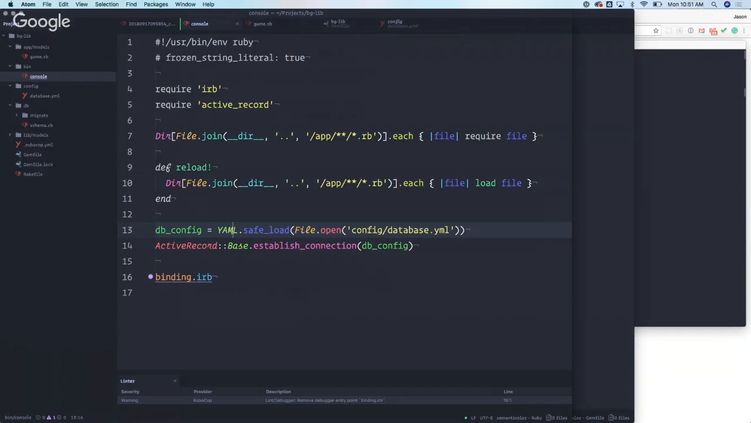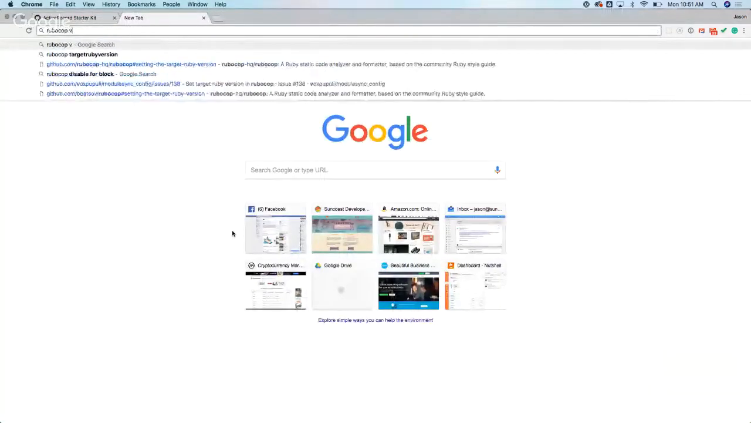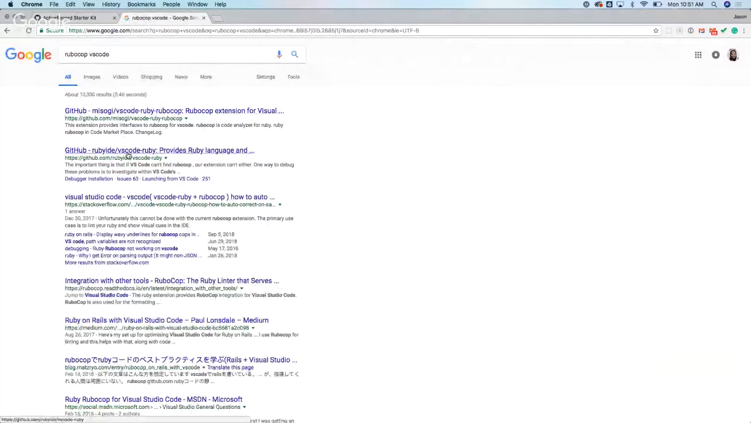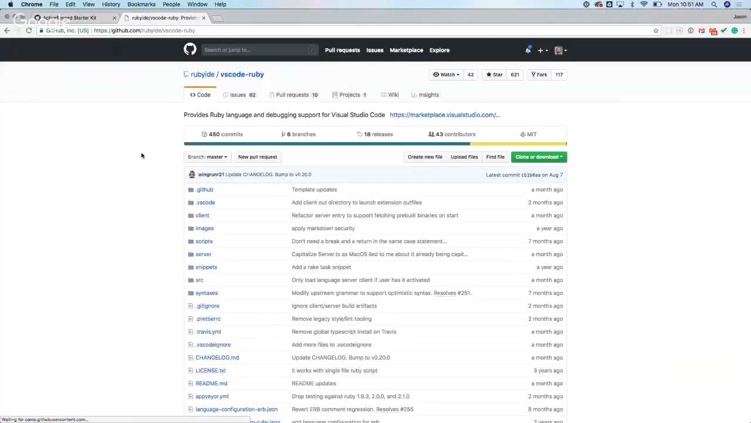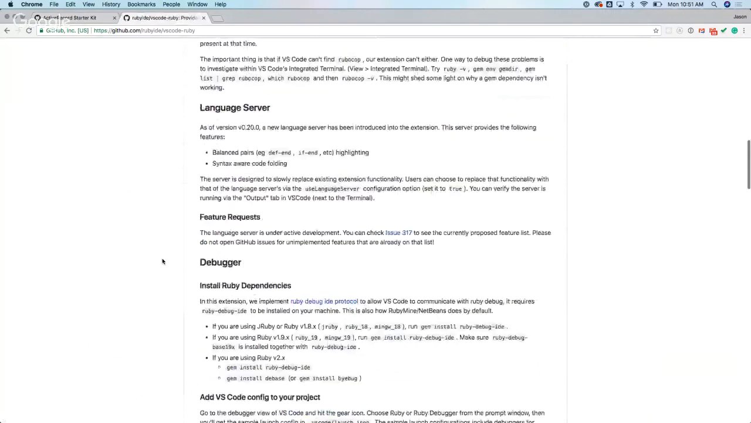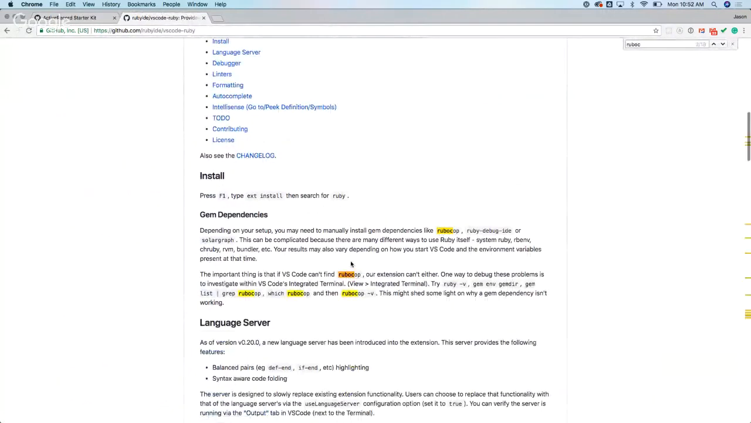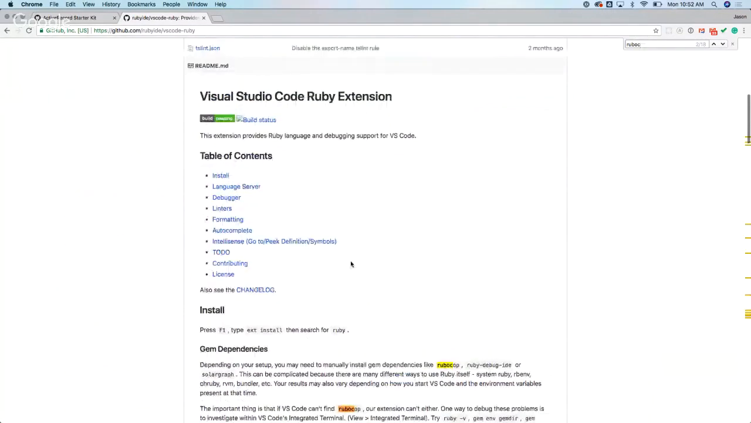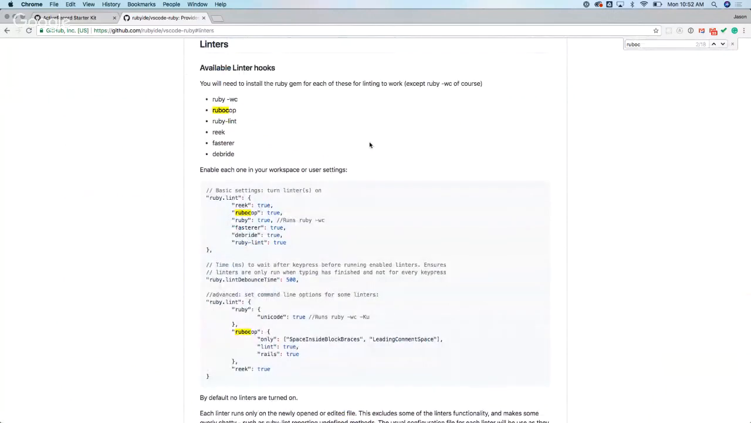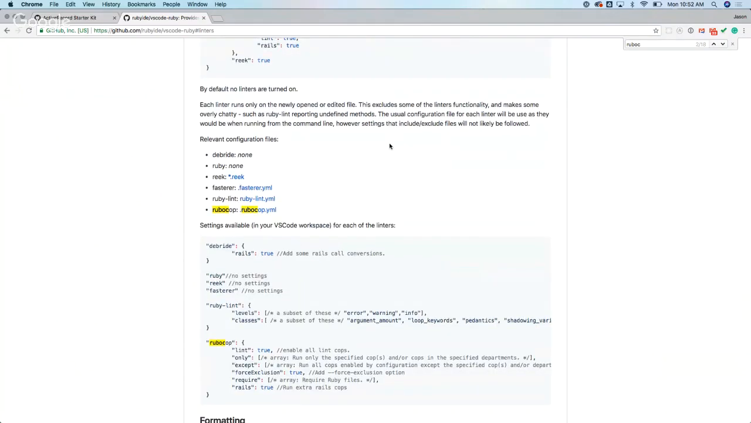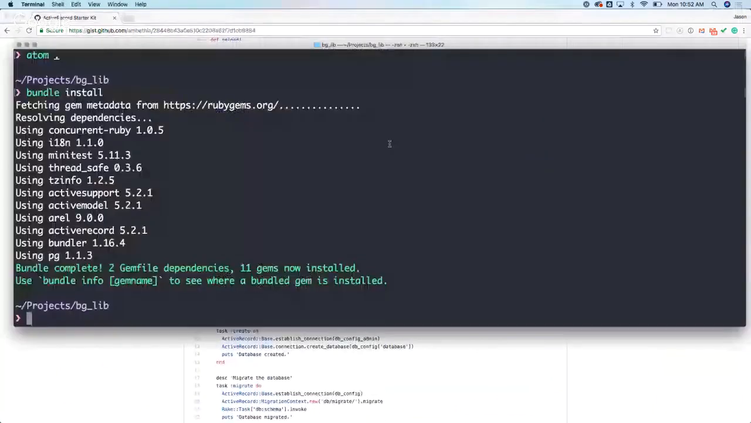Let's go ahead. Is there Rubocop for VS Code? Bundle install. Yeah. Oh boy, I don't feel like figuring out how we're going to do Rubocop and VS Code today. We'll do that later. Okay.